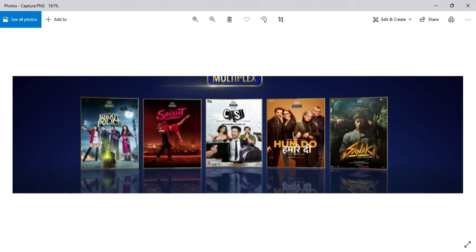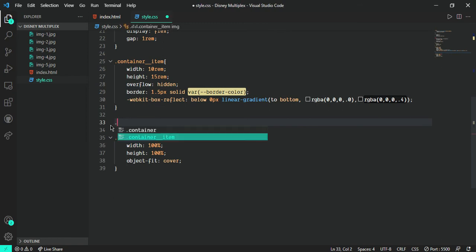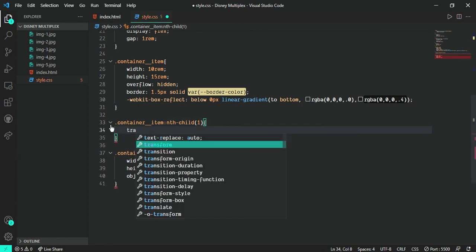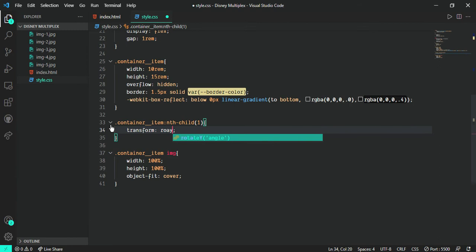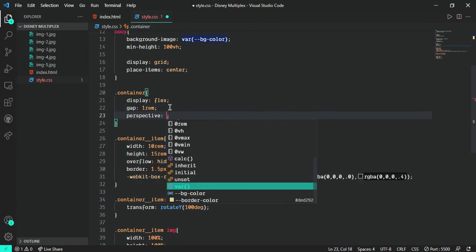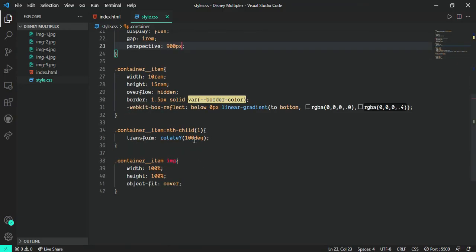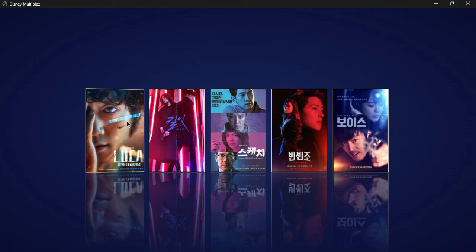As you can see here, all these images are a little bit rotated, so I am going to create that. First I am going to create this one. So go here and select the first item, so container and the first child, and give transform rotateY. I am giving 100 degrees, and give the container perspective 900 pixel. Now we can see it's rotated. We need a little bit less rotation, so I am going to change the degree here, and now it's better.